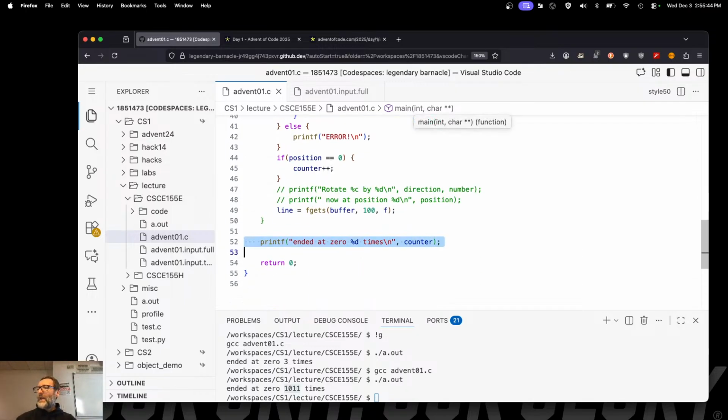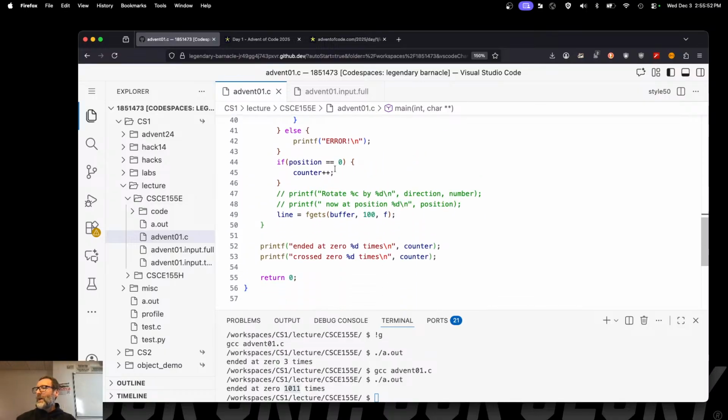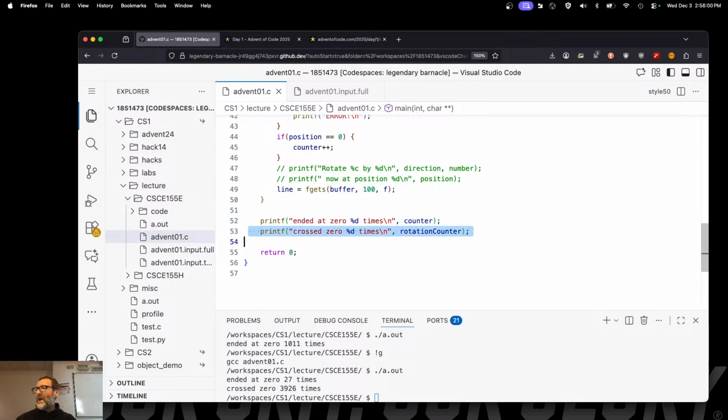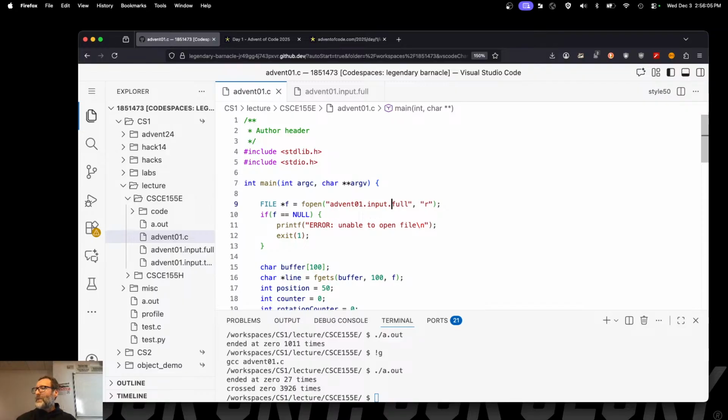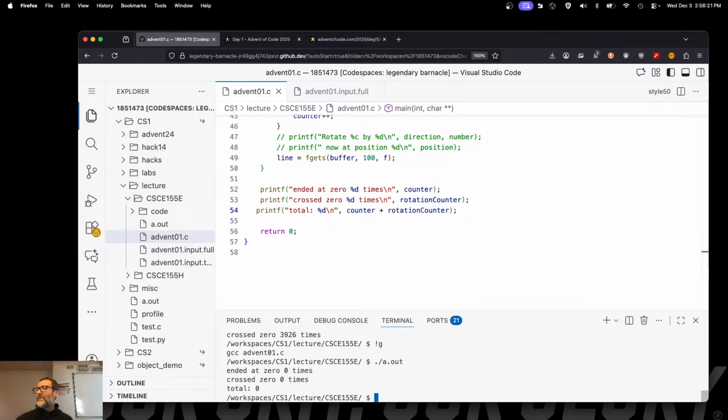All right, so once we've done that, ended up at 0 that many times, crossed 0 that many times, and that's going to be the rotation counter. I have no idea if this is correct or not, but we'll go ahead and find out. At least it'll run, right? So those two added together is what I actually want, and I don't want to do the additions myself. Let's go to the test to see if it's correct. Total is going to be %d, and I will simply add these two things together, counter plus rotation counter. I'm going to let it do that for me.